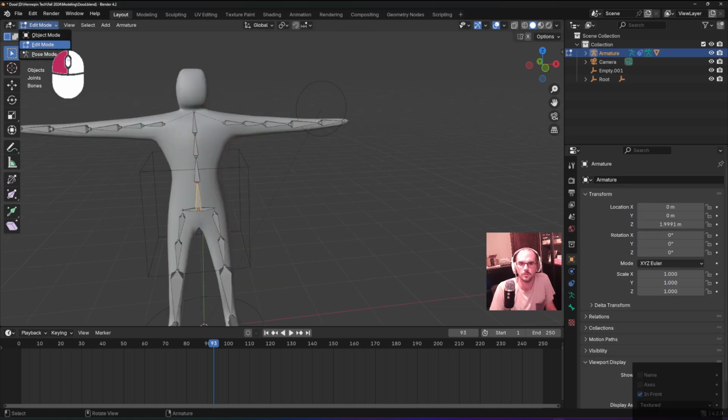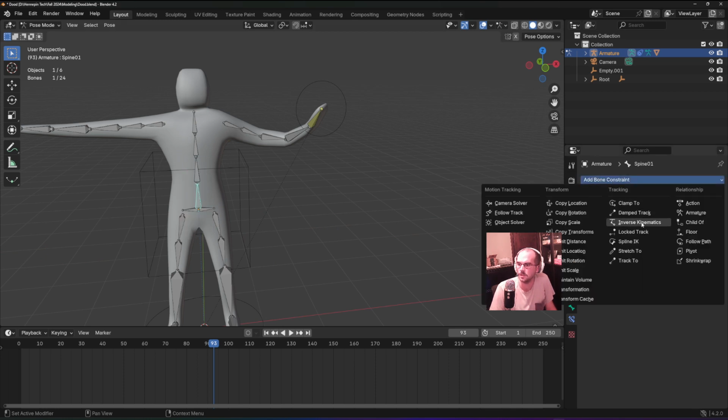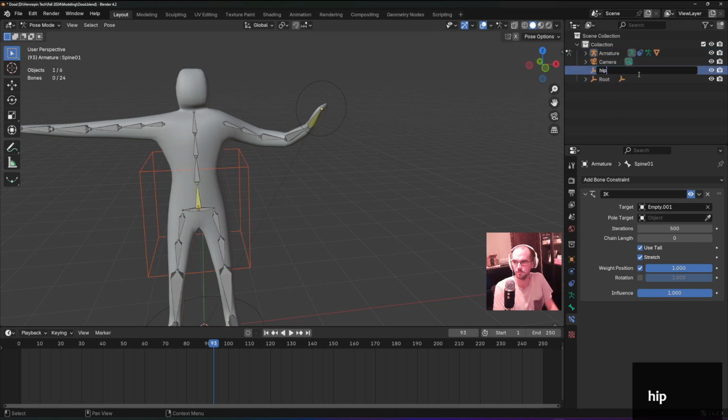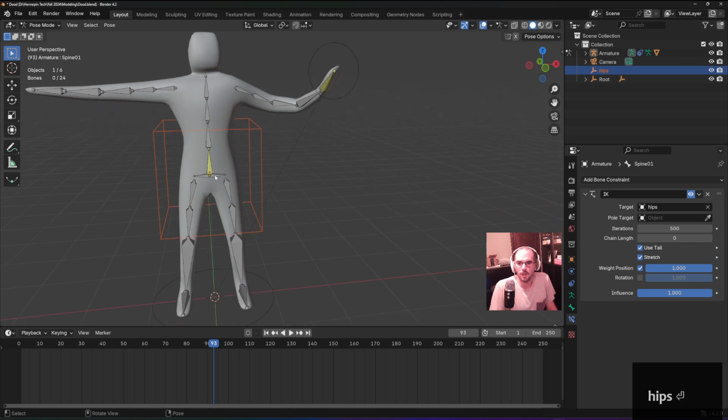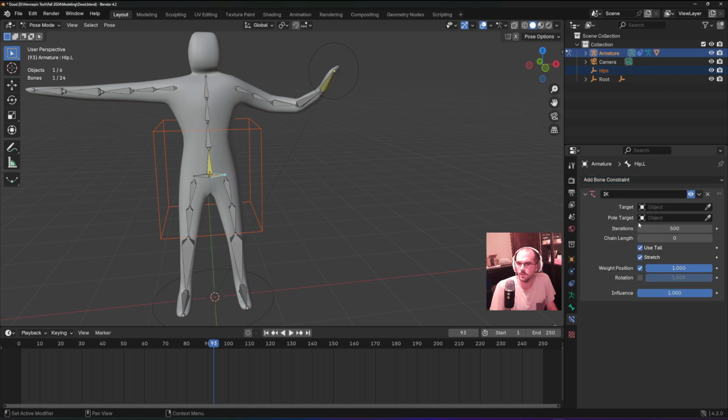So I think we have to go to pose mode. And then with this bone, we add a bone constraint to this one. We say bone constraint, inverse kinematics, and target this empty O1. And we could call this hips. And I think you'd have to do the same to these ones. Bone constraint, inverse kinematics to this one, hips.